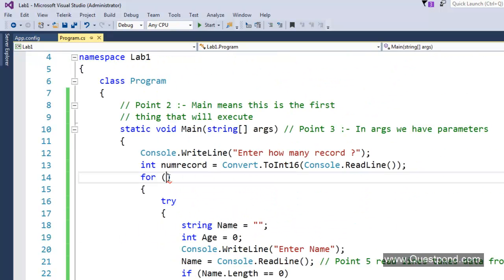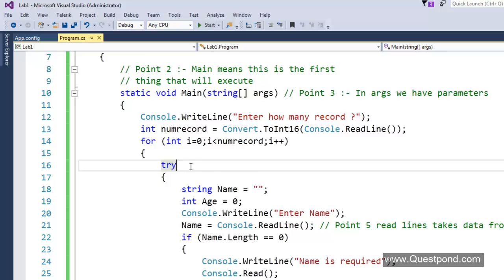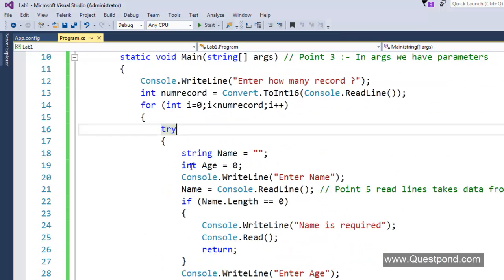So over here I will now create a temporary variable. So this for takes 3 parameters, or 3 things actually. One is from where you want to start your counting. So I'll say I want to start my counting from 0 till what you want to go. So I want to go till this numRecords, and I want to increment 1 by 1. So I will say i++. Great. So now let us go ahead and run this.